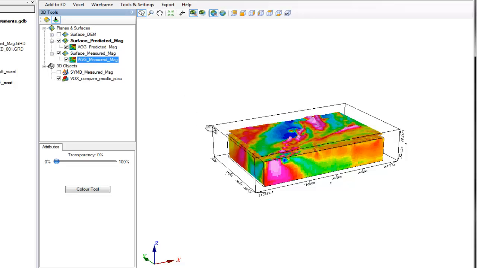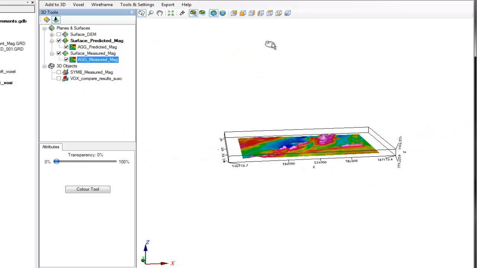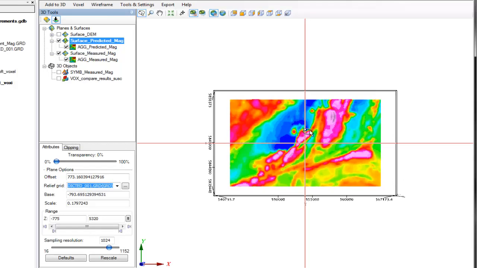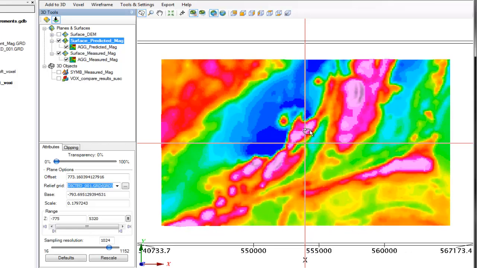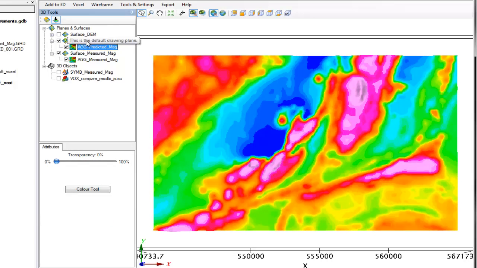I'll turn off my voxel display in the 3D view, and I'm left with the two grids displayed on top of each other. I'll click on the View from Top, perspective button to see a plan view of my grids. Finally, I can turn the display of the grids on and off to compare them. Or adjust the transparency.